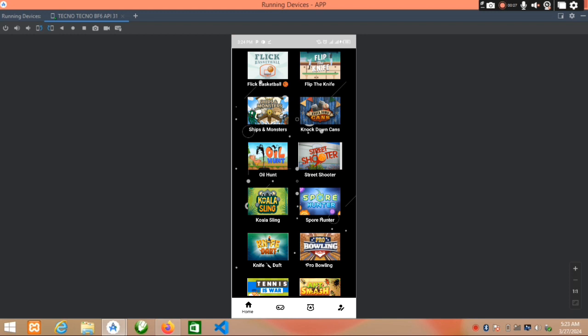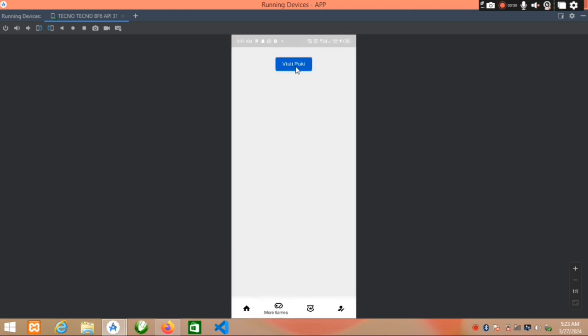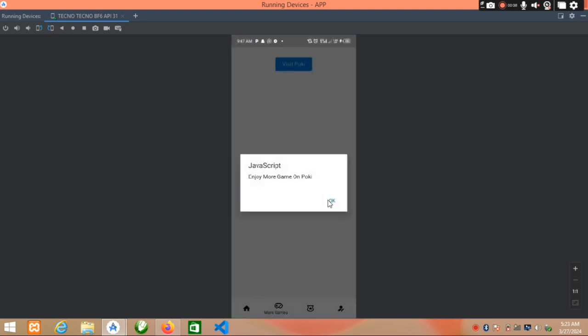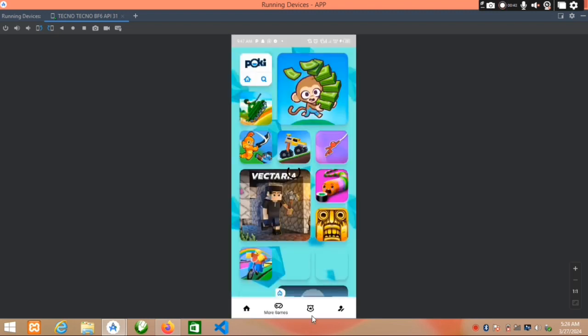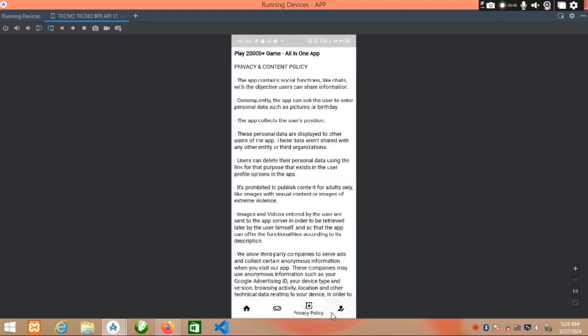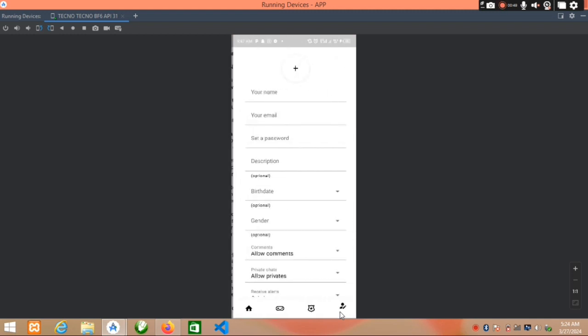Here is our first home page, as you can see. You can change the style, you can make it look more familiar and anything you wish to. And this is the gaming one that says visit Pokey, so it will pop up something like this. And if you don't want it, I've already explained how you can do that. This is the privacy policy, and this is the home icon as well, to edit account.